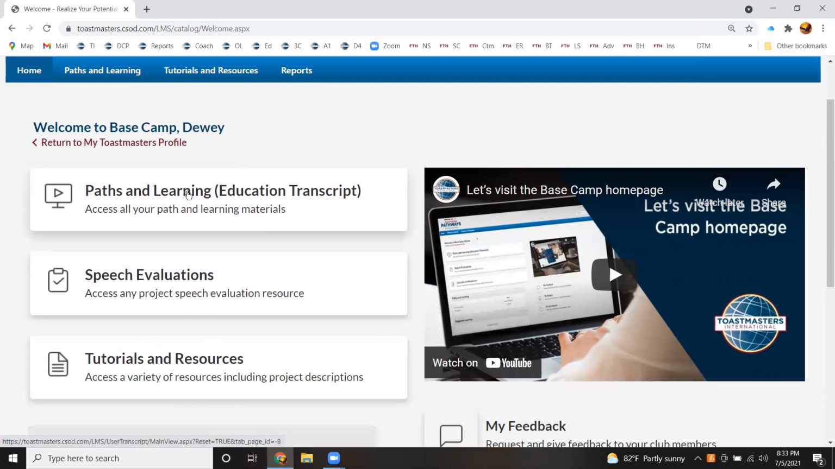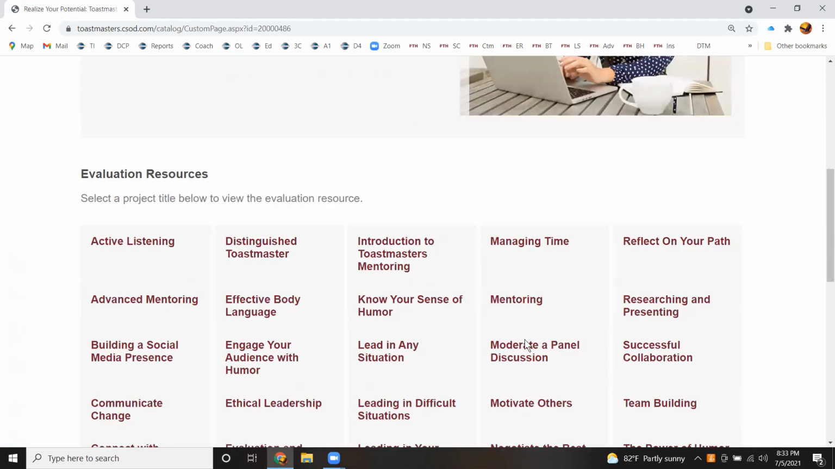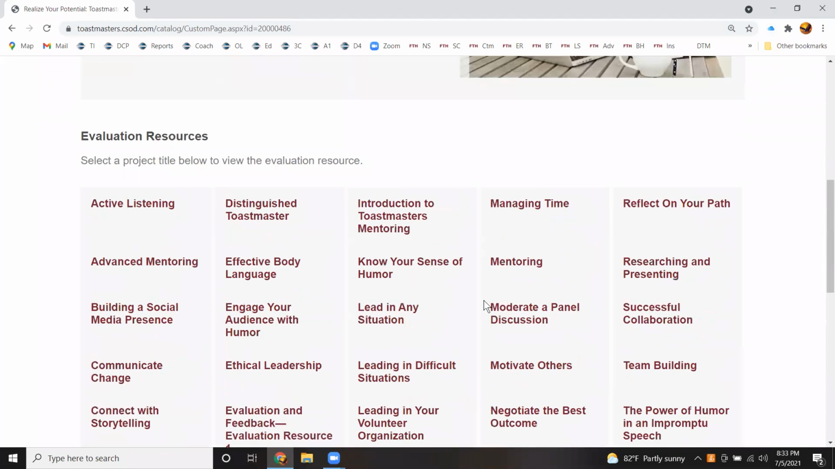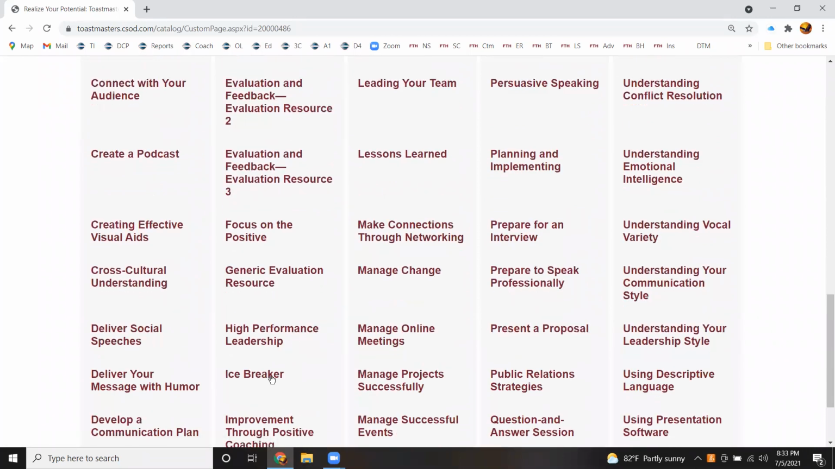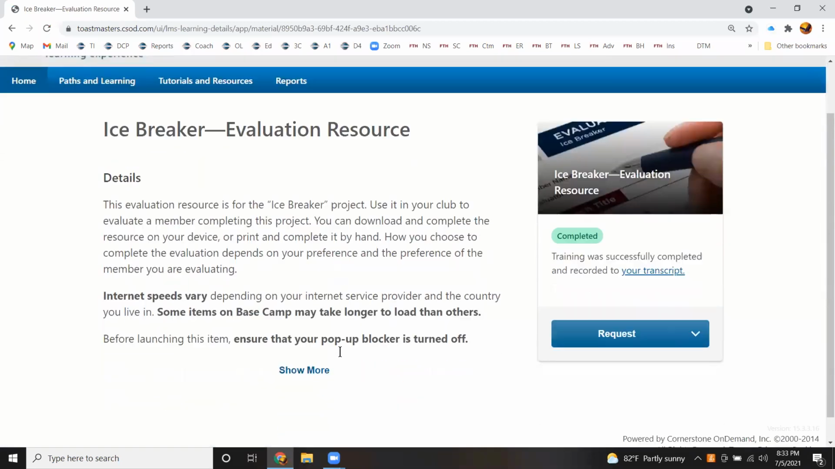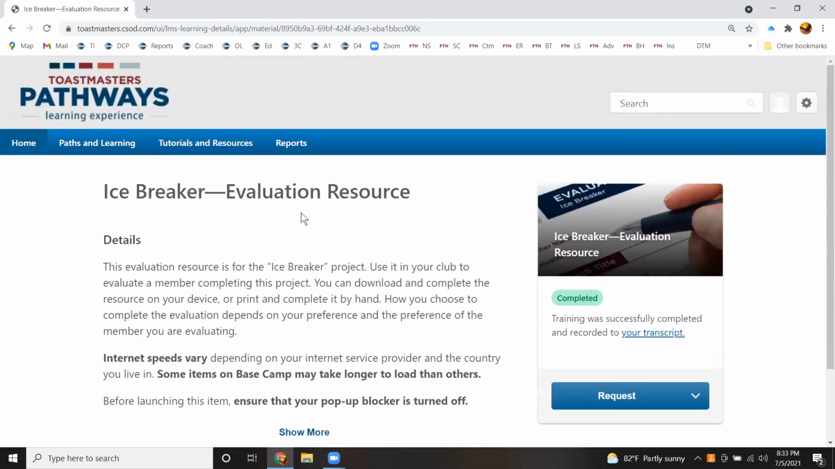Paths and learning is where we're going to go, but I'll briefly mention these. Speech evaluations, if you click on that, it will show every speech project in the entire Pathways system for all 11 paths. You can select on any one of those. For example, your first path is going to be your icebreaker. Here's the icebreaker. You click on that and you can go straight to the icebreaker resource. You click request, it'll send it into your inbox and you have it. But that's not necessary right now.